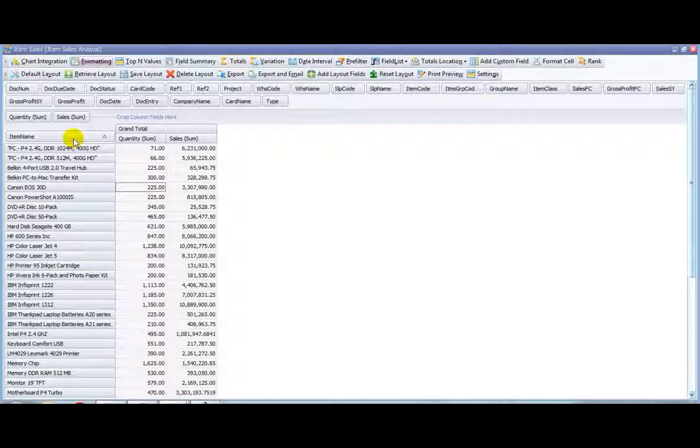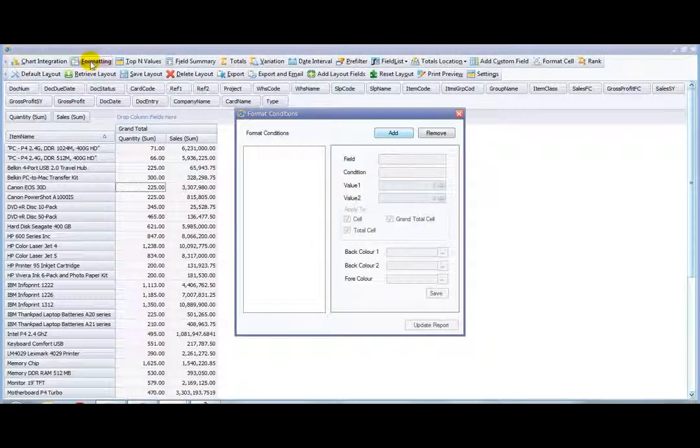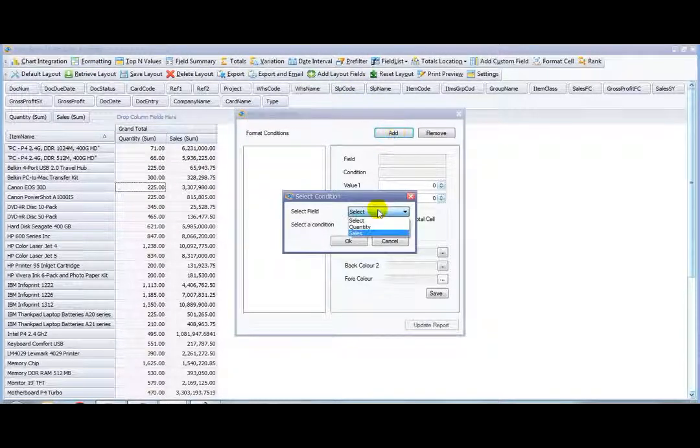Within this item sales report, there are certain items which have sold in excess of 1 million, certain items which have sold less than 50,000. Sometimes the management may want to know which items are selling higher than a predefined figure or lower than a predefined figure. For that, you can use the formatting option. You can click on format and add a format condition.